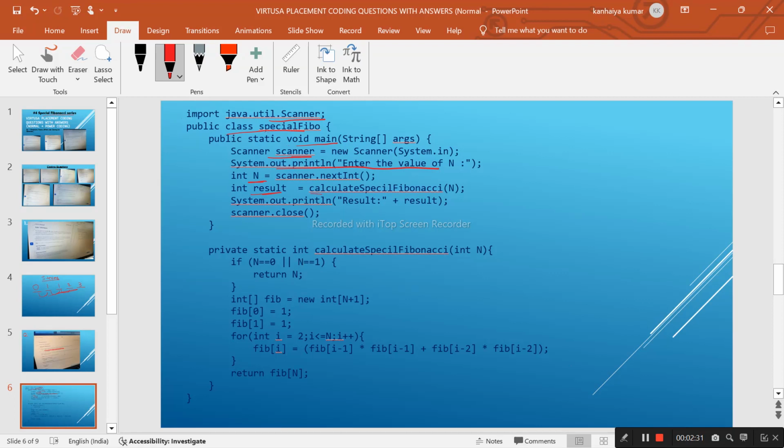And I have called the method calculateSpecialFibonacci with the parameter n. At last I have displayed the result. Now I have closed the Scanner class. Previously I called that user defined method calculateSpecialFibonacci, and now I have to create that method. So here I have created the method calculateSpecialFibonacci of private static type.